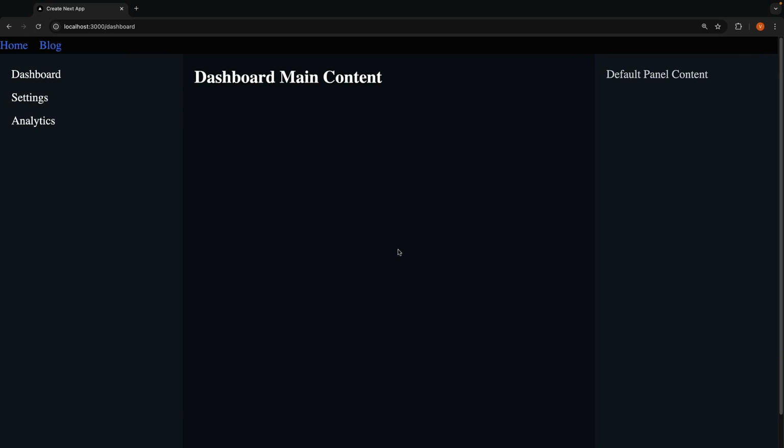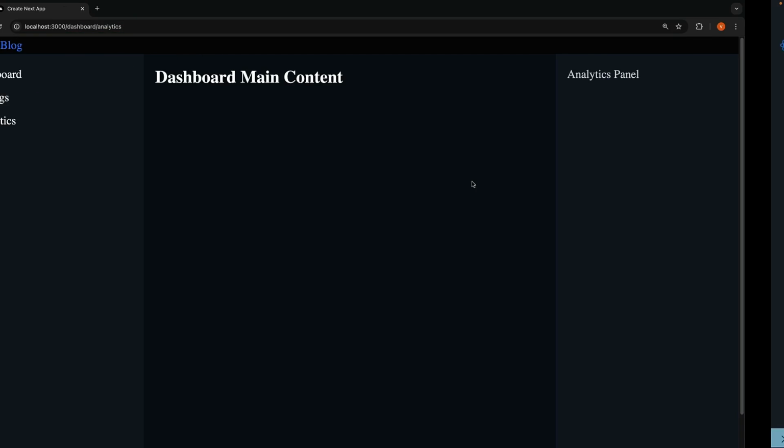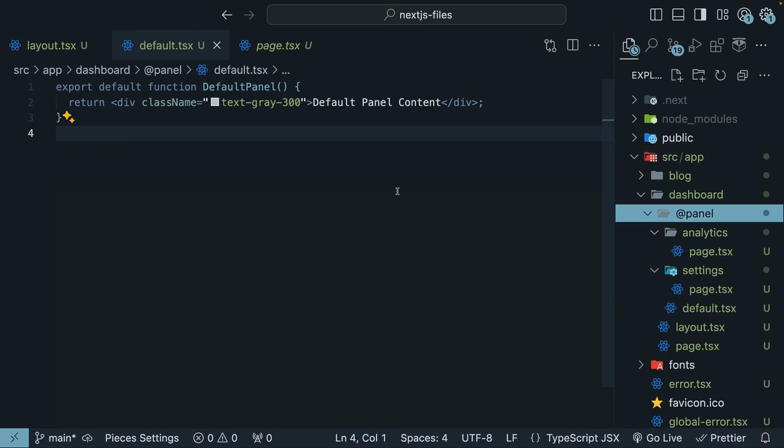So back in the browser, we can see for /dashboard, we have dashboard main content, which is the actual page.tsx. But for the panel on the right-hand side, since there's no matching analytics or settings, we see default panel content. If we navigate to settings, the URL is /settings and we see settings panel. If we click on analytics, the URL is /analytics and we see analytics panel. This is the role default.tsx plays in parallel routing.